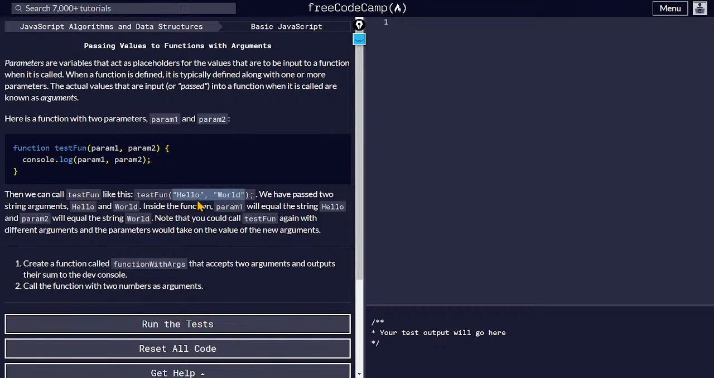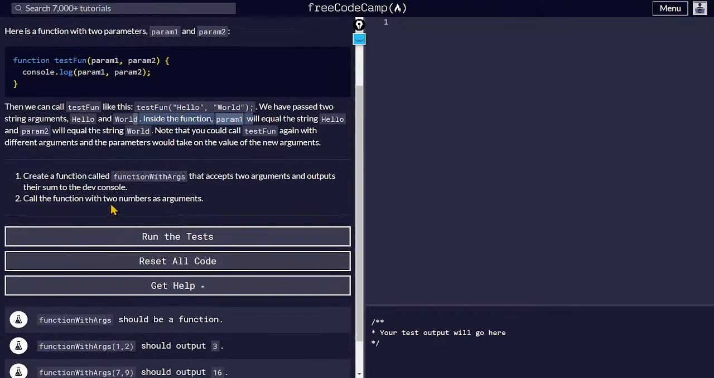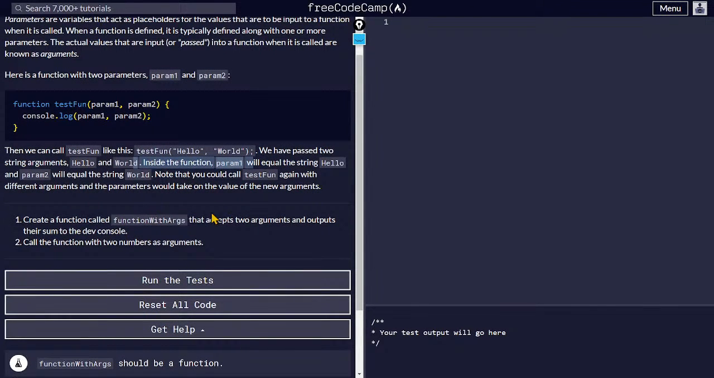We can call another function with other arguments also. Create a function called function with argument that accepts two arguments and outputs their sum to the development console. Call the function with two numbers as the arguments.